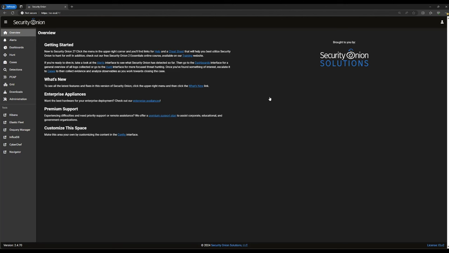In the upper right corner, you'll see this silhouette icon. That leads to some account settings, as well as some documentation for the platform. The first option toggles dark mode on and off for the SOC interface. What's New opens up the release notes for this version of Security Onion. Help opens up the full documentation, and Cheat Sheet opens up a guide for some helpful commands and file locations in the Security Onion installation.